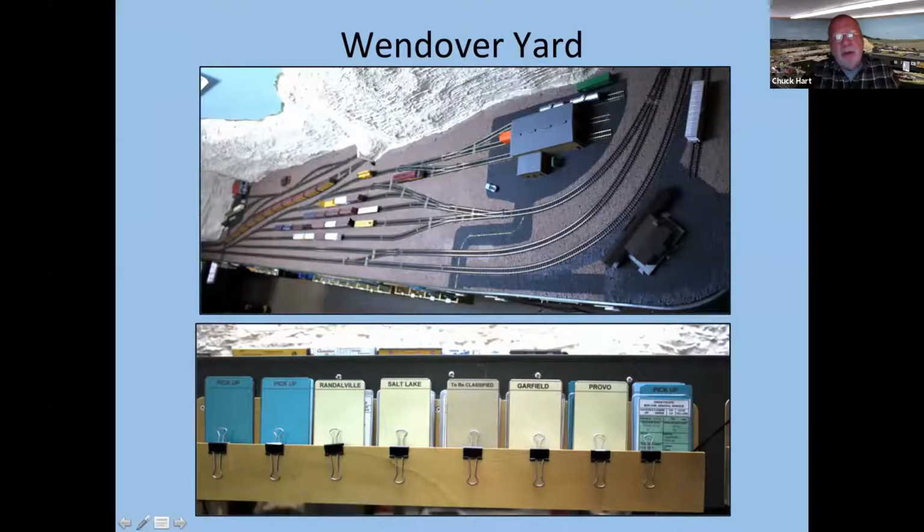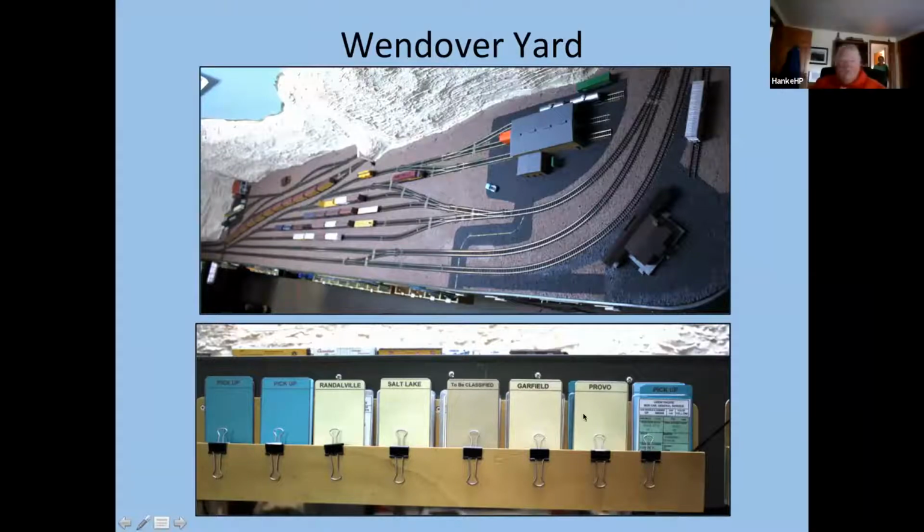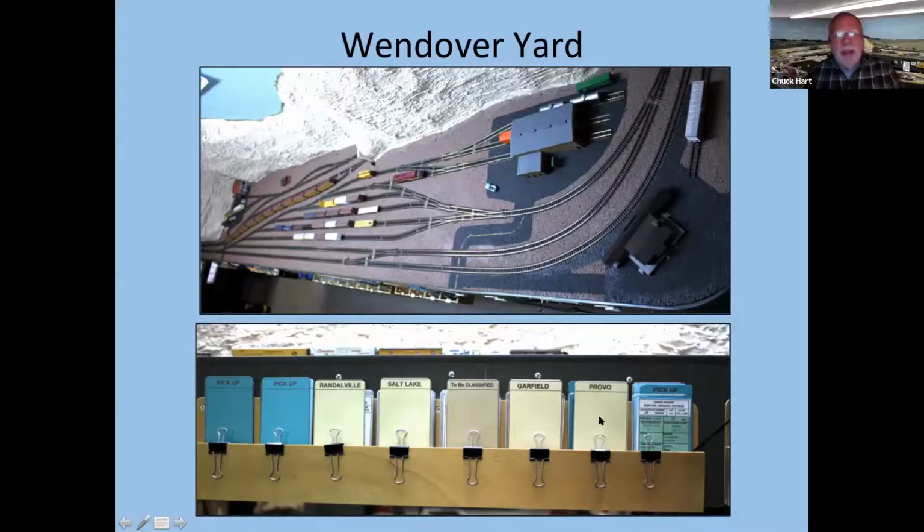I have a few trains that are unit trains. This one right here with all the yellow box cars, that's a Produce Express. So it's sitting on this track. It's going to go to Provo in this case.